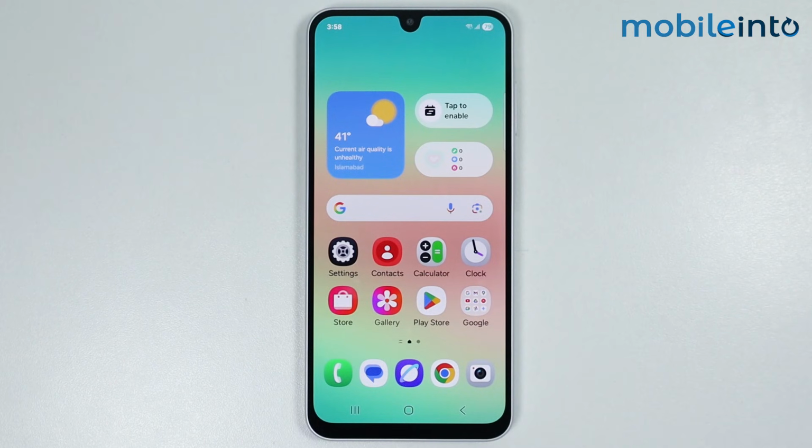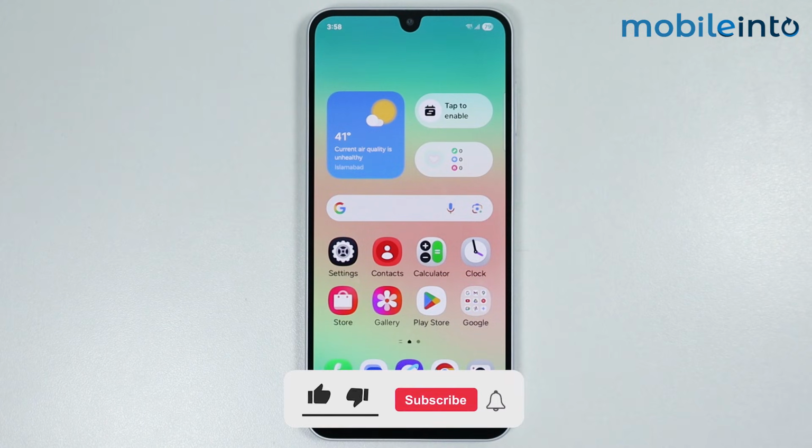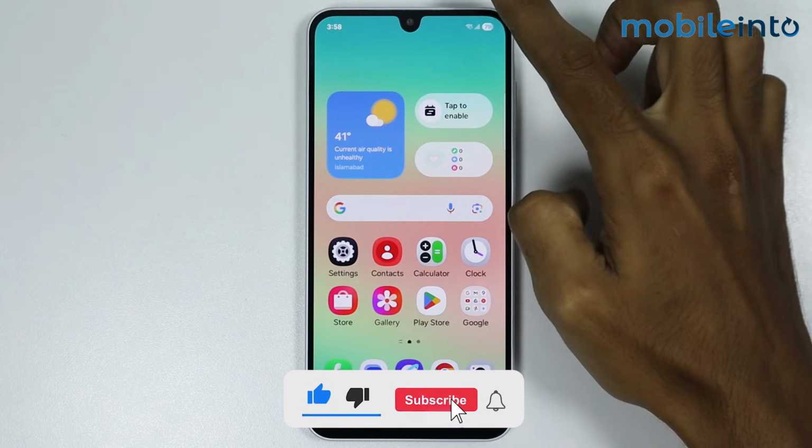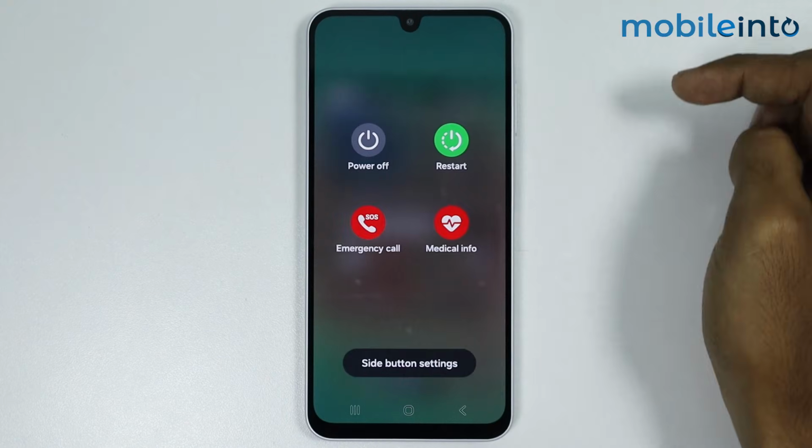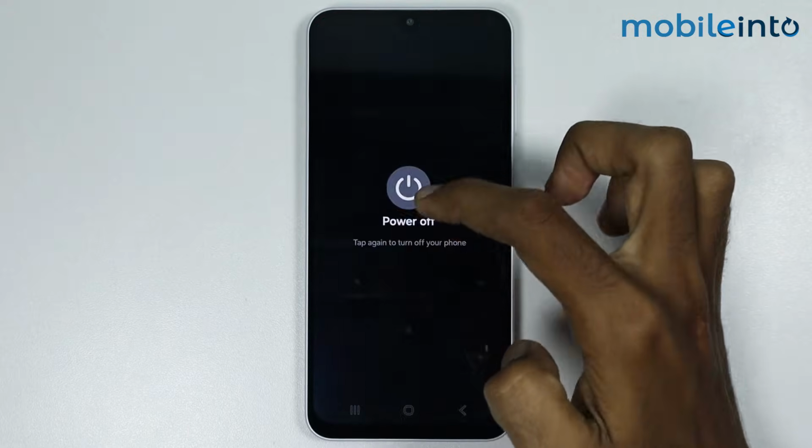Hey, what's up guys? So in this video, we will see how to fix emergency calls only problem on any Samsung phone. Now, first of all, just power off your smartphone. To do that, just open the control center and tap on the power icon. Now, just select power off.